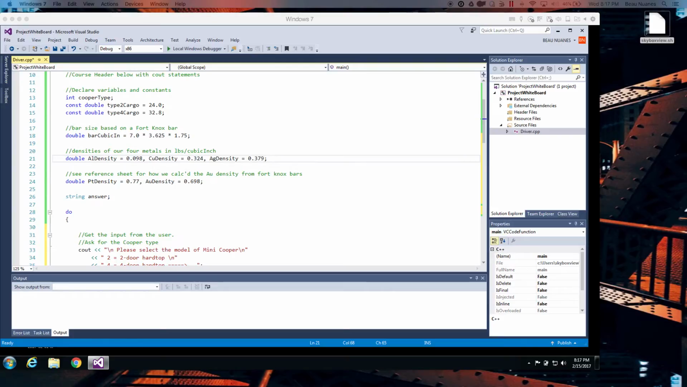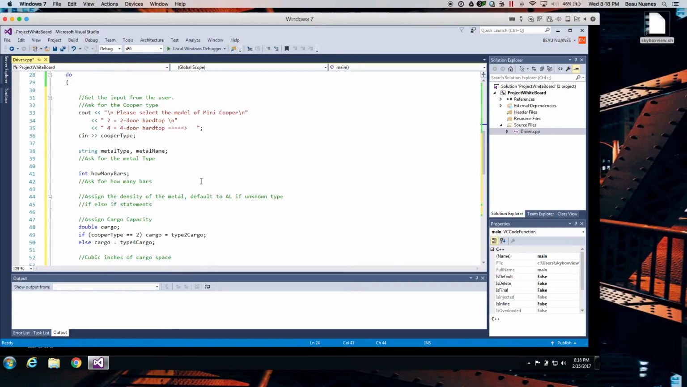Yep, go ahead, Andy. I was wondering, is it okay if we use vectors for our densities and things like that? Sure. Density, yeah, it's not required. I used individual variables, but if you want to use a vector, that's fine. Okay, cool. Thank you. You got it.